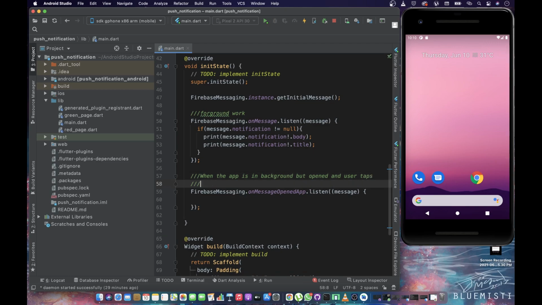These can sometimes be confusing, and you must know them clearly in order to implement it, because I really had a bad time understanding these things, and that is why I'm making it really clear for you. I'm also adding comments so that you have them when you have the code. So this onMessageOpenedApp will get called, and you will receive the message whenever the app is in the background and not closed, and the user taps on the notification you receive in the system tray.